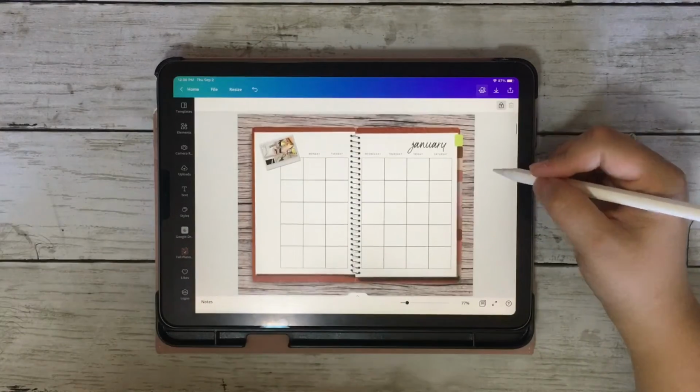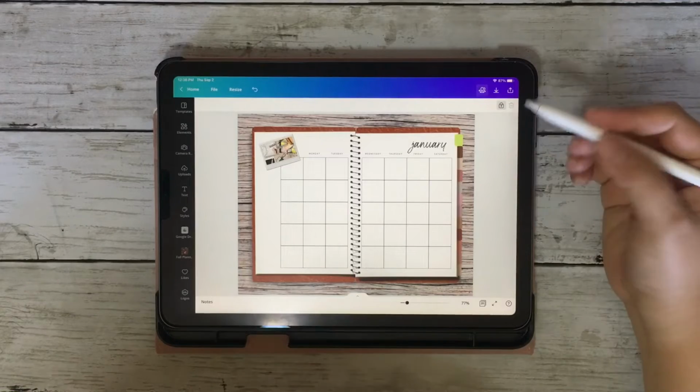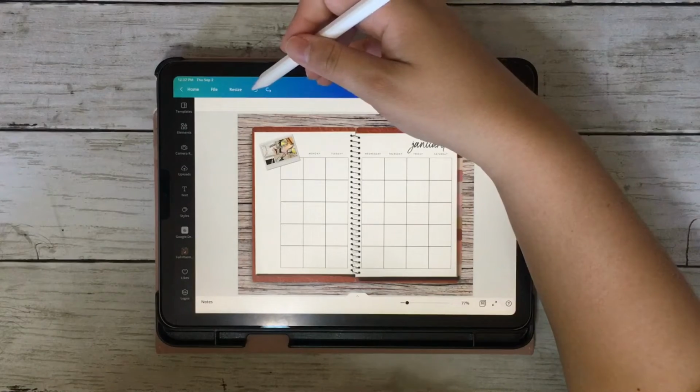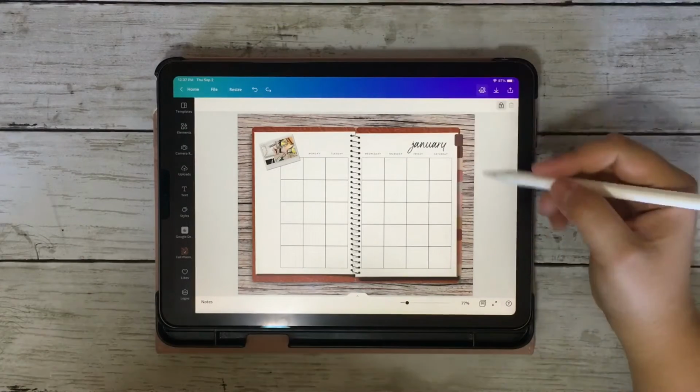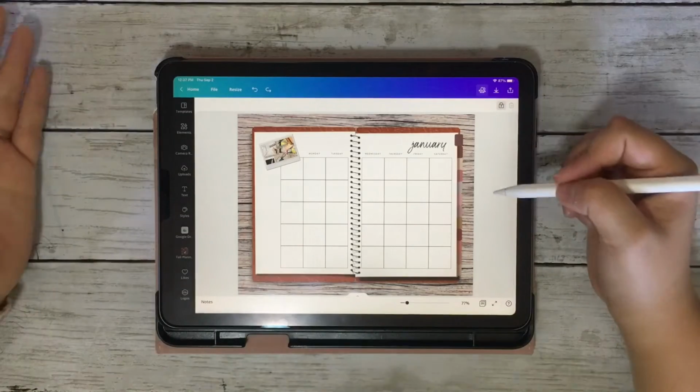But let's say you just want to customize this one spread with how it looks, you can totally do that. But just unlock whatever elements you want to change. Let's say you want to change all the tabs.